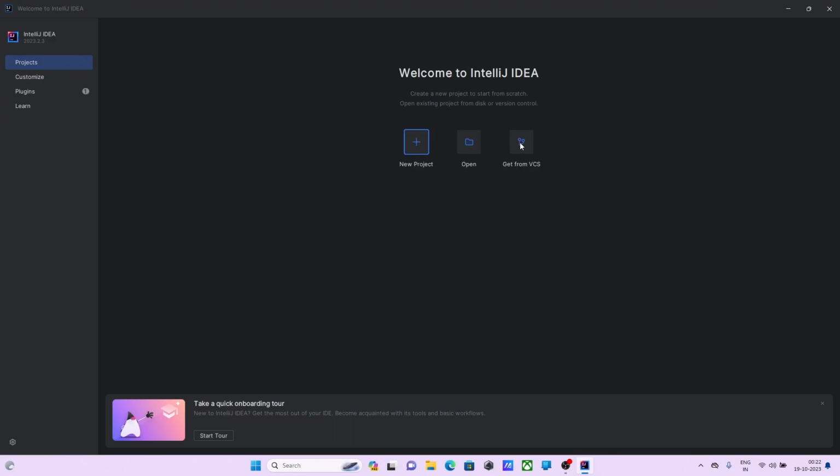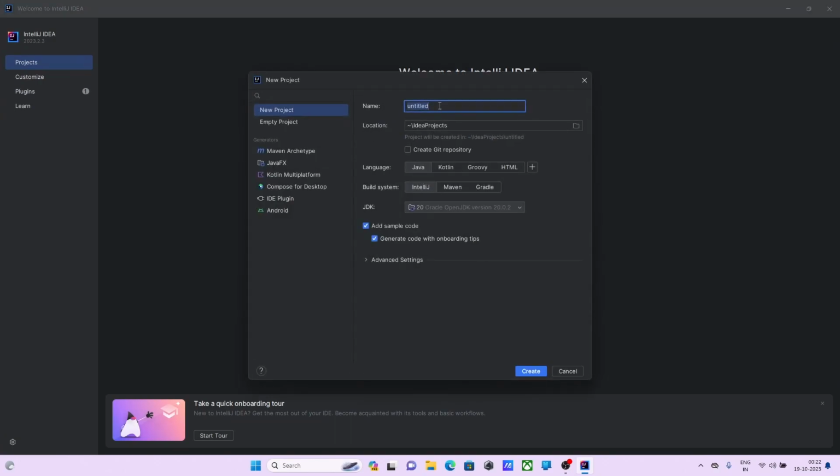So to create any new project, just click new project. So let us give a name like sample. So you don't need to change anything here. So if you want to create Git repository, you can click here. Language is Java. So you can also program in Kotlin, Groovy or HTML using this IDE. So build system is IntelliJ. So in this case, you can even select Gradle or Maven. But in my case, I just want to keep it simple.